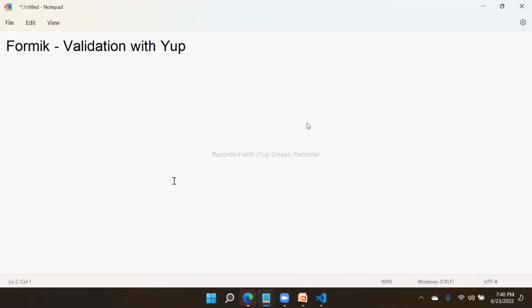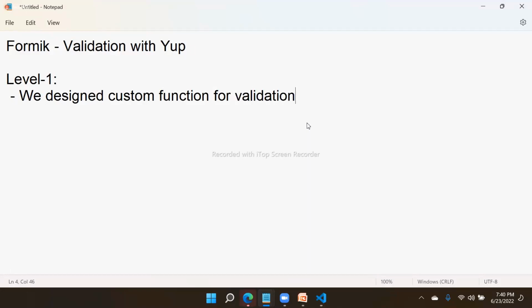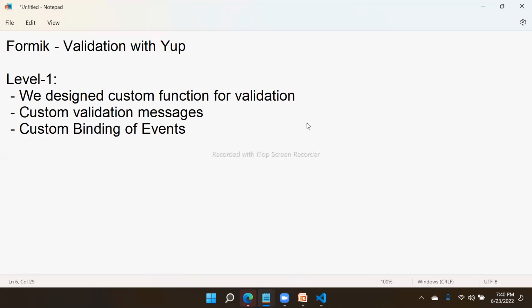So first level, at level 1, what have we done? We designed a custom function for validation, am I right? We defined custom validation messages, and we have custom binding of events. So all of it we have to write manually. We wrote our own messages and bound them with events.